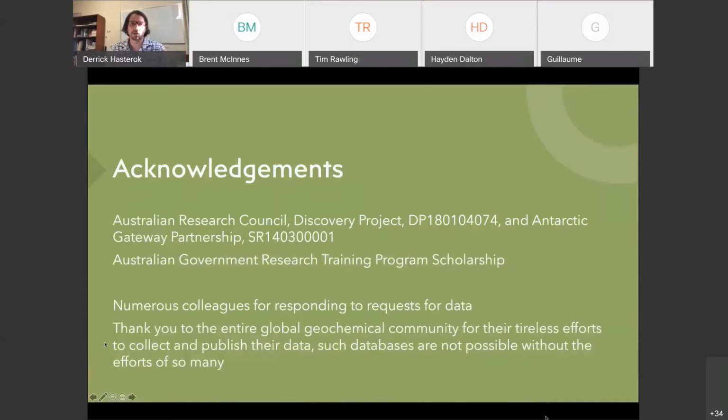I'd just like to acknowledge our funding sponsors, the Australian Research Council through a couple of grants; Matt's supported by a government scholarship. And I'd also like to thank all the numerous colleagues that have sent us data when we've sent emails pleading for their data sets. And I'd also like to thank the entire geochemical community for going out and collecting all of this data. Because without it, there's no way that we would even have such a useful tool.